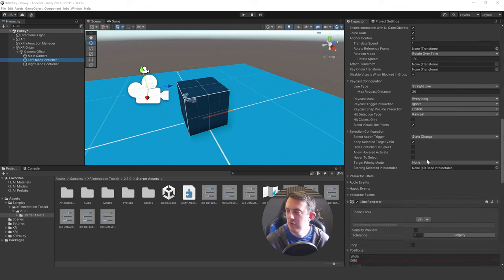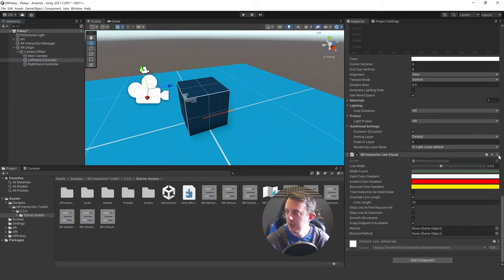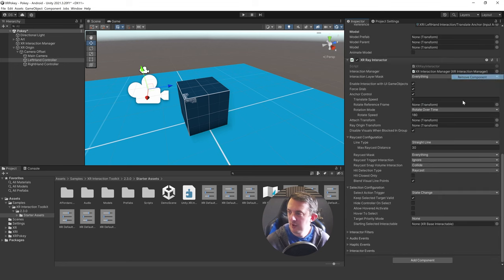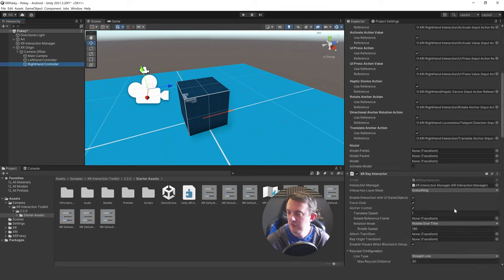What I'm going to do is I'm going to remove all the ray interactor stuff because we're not going to be using that. So start at the bottom of the sorting group, remove the sorting group, remove the line visual, remove the line renderer, and remove the ray interactor. I'm then going to do the same for the right hand.